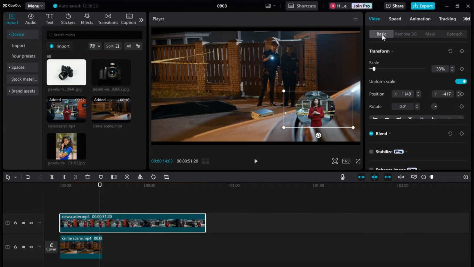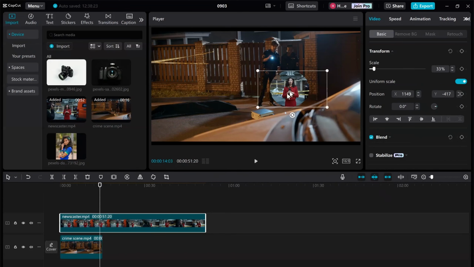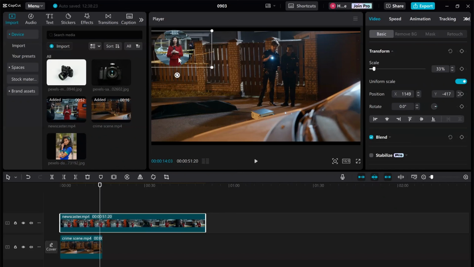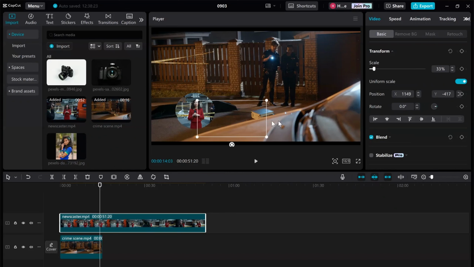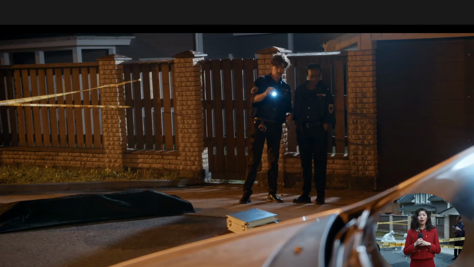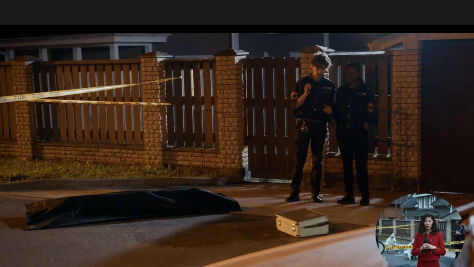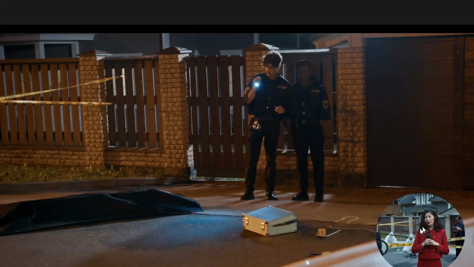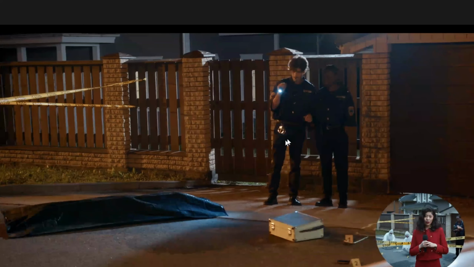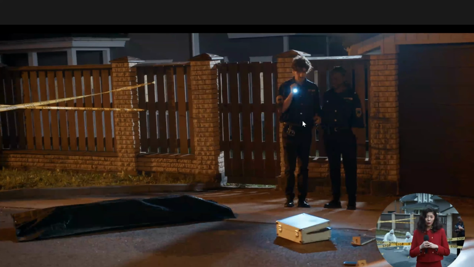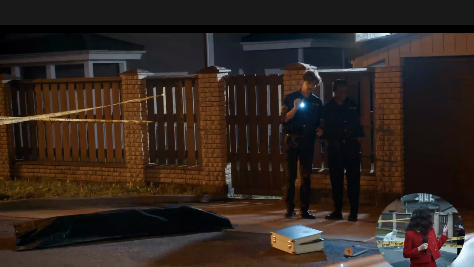We can go ahead and click on this basic, okay? And then we can move this anywhere we want. We can place it up here, we can place it here, or we can place it here. There is a body bag here, so let's just place it to the corner here. Let's click and see how our video will come out. Let's play. So as you can see, you have a circular frame here, your circular video here, whilst the police are inspecting the crime scene. Okay, so there's the first method of doing it.